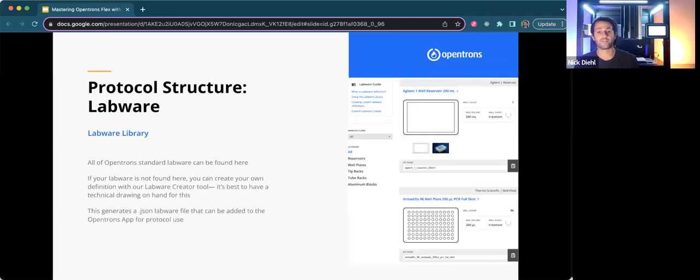And you might be wondering, where do I find labware that I'm allowed to use on the Opentrons platform? All of our standard labware can be found on the labware library. And that's shown just a brief, the landing page on the right there. If your labware is not found here, you can create your own definition with our labware creator tool, which you can link to straight from the library. And it's best to have a technical drawing on hand for this to create the most accurate representation of your labware. And this will generate a JSON labware file that can be added directly to the Opentrons app for any protocol use.